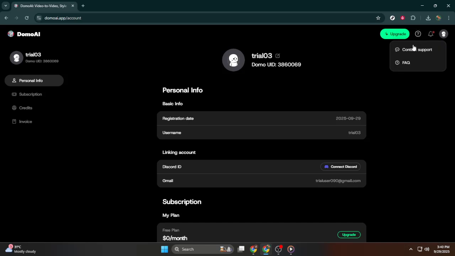Now here's where we encounter a minor roadblock. Domo AI doesn't provide a direct option to delete your account within the usual account settings, but don't worry, as there is an alternative method available to achieve this. In the contact support section, you'll have the opportunity to communicate directly with the support team. What you need to do here is send them a request to have your email disconnected from Domo AI.